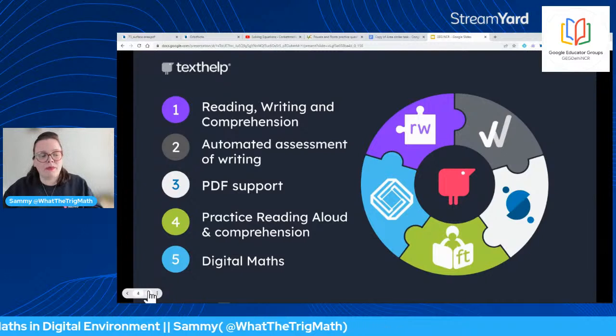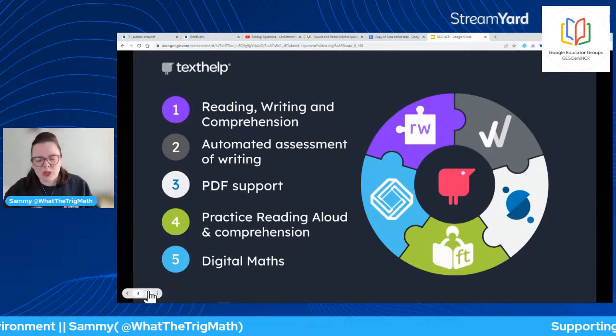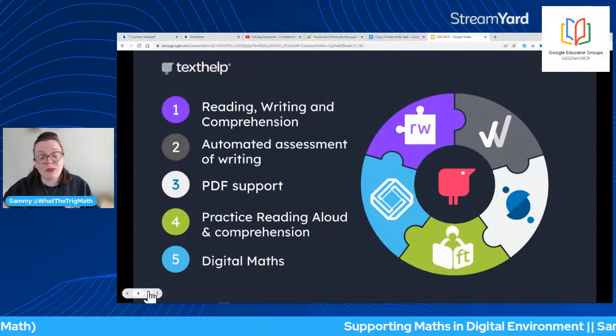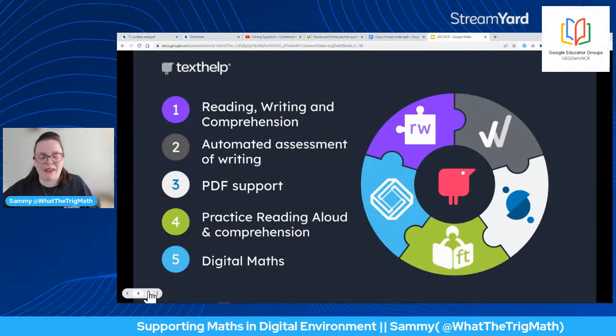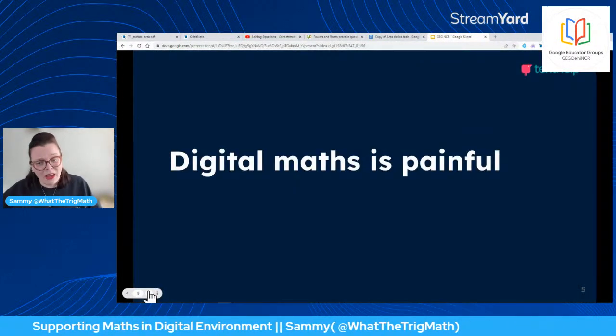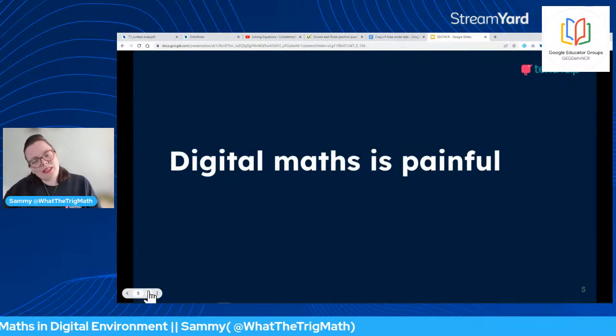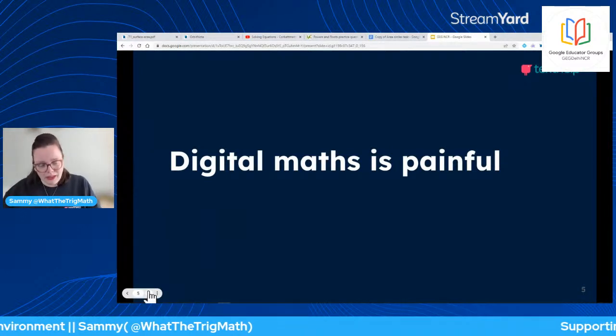We've got WriteQ, we've got Orbit Note. I will touch on Orbit Note today because it does sit really nicely with EquatIO. We've got Fluency Tutor for practicing that reading aloud. And then that's why we're here today, to make that maths digital. Because like we sort of alluded to at the beginning, digital maths is painful.